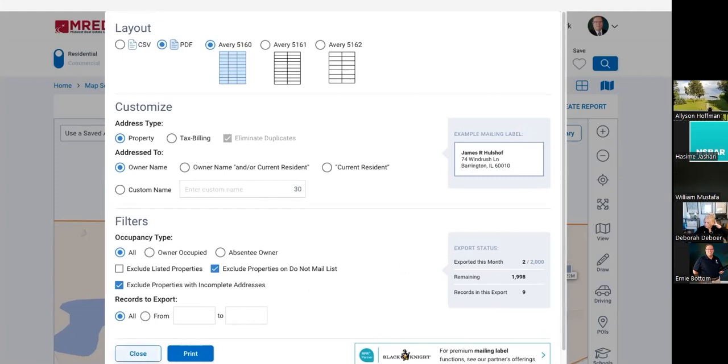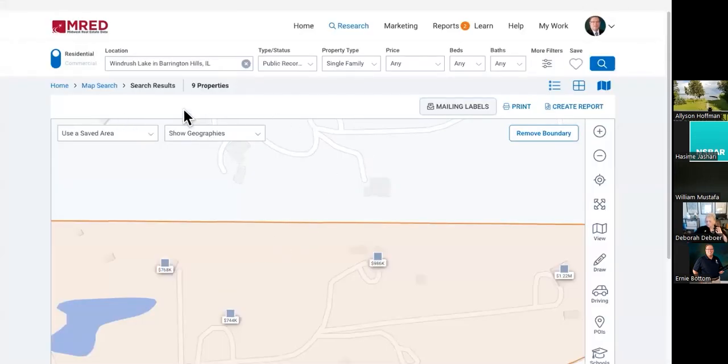So do check out the mailing label feature. Again, anytime you do a search, you can come to mailing labels and then you have that option. So be sure you check that out. All right, so let's go back to the home page.